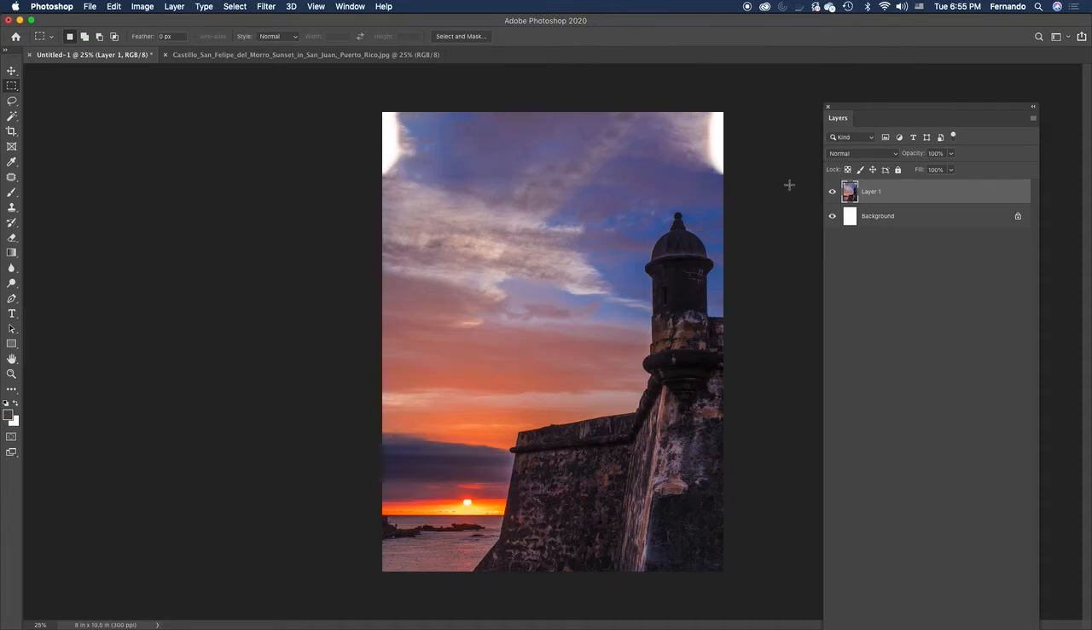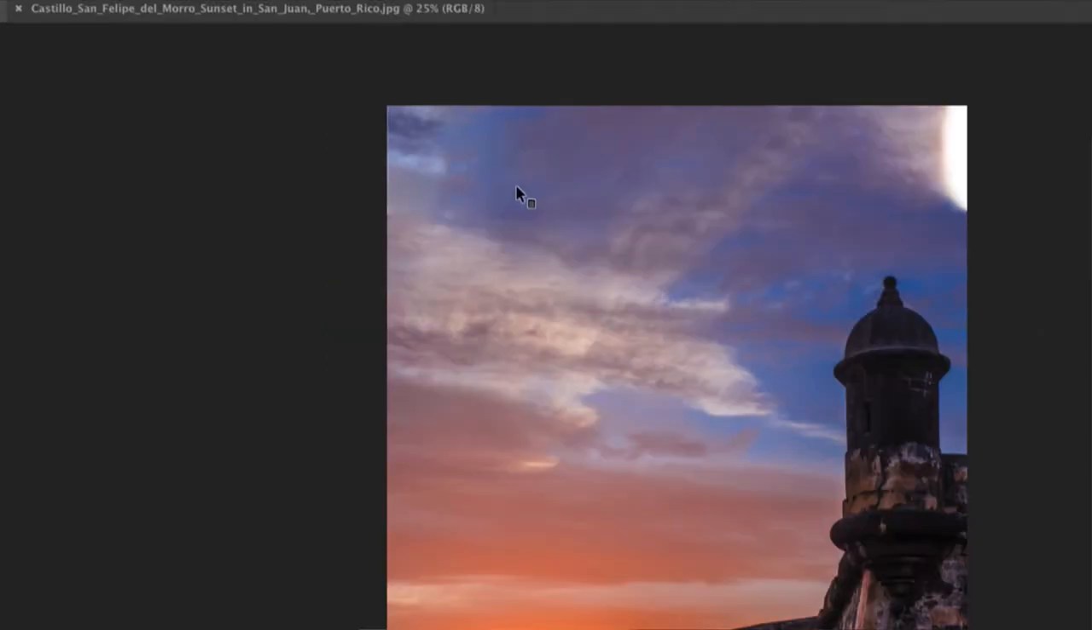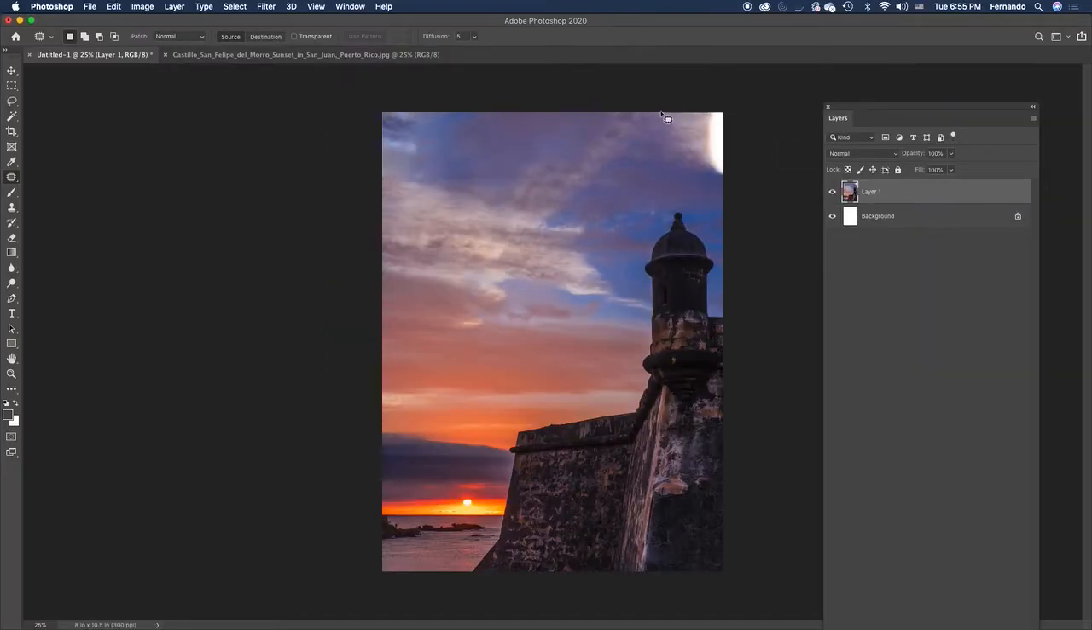So what I'll do here is, I think the patch tool will sometimes work. The problem here is I have white. So look what happens if I try to do the patch tool. That actually worked out kind of. You see that? But I don't like what's happening right here. Didn't really blend it too well. We'll fix that. So I'll go here using my patch tool and try to grab some of this stuff. There we go.